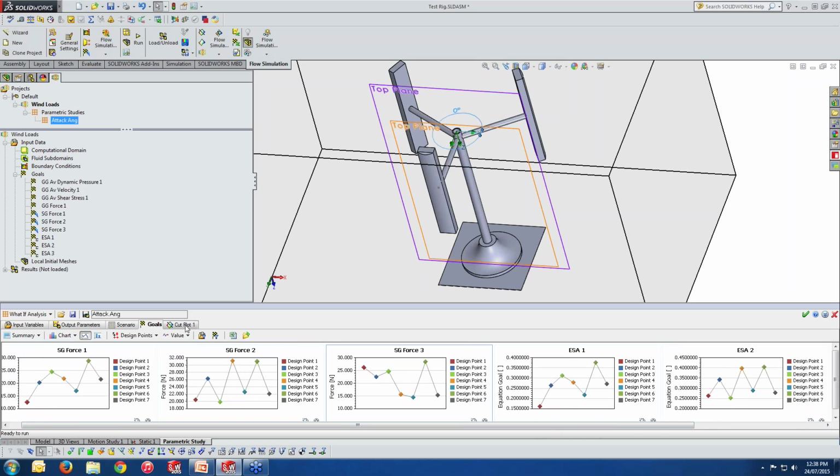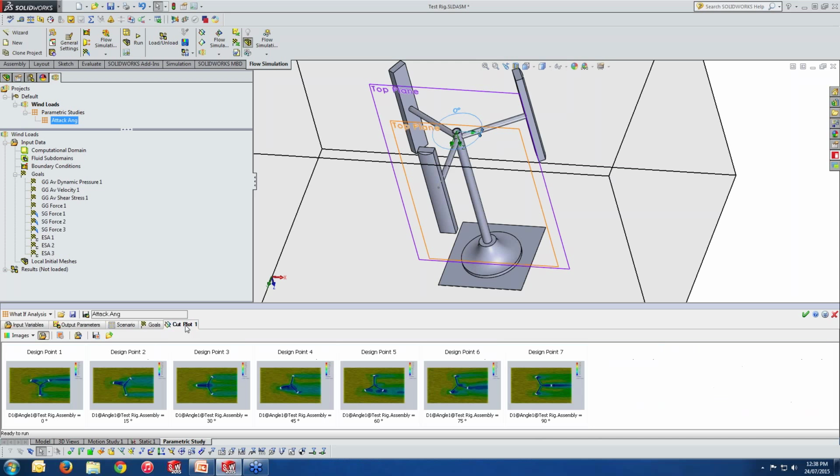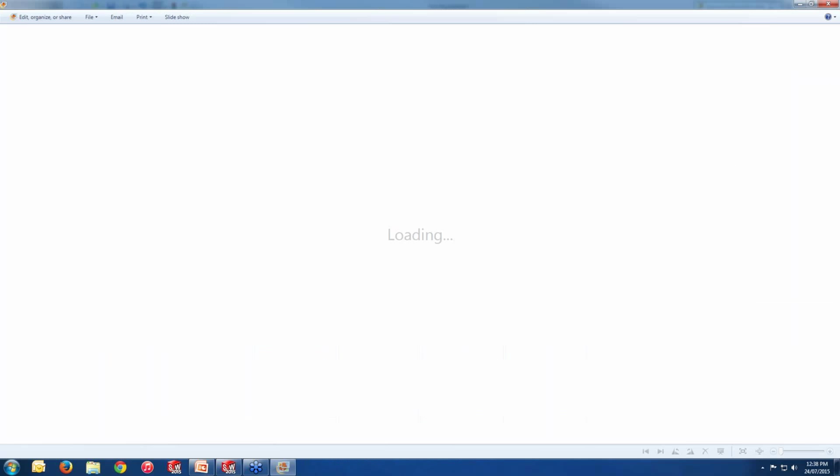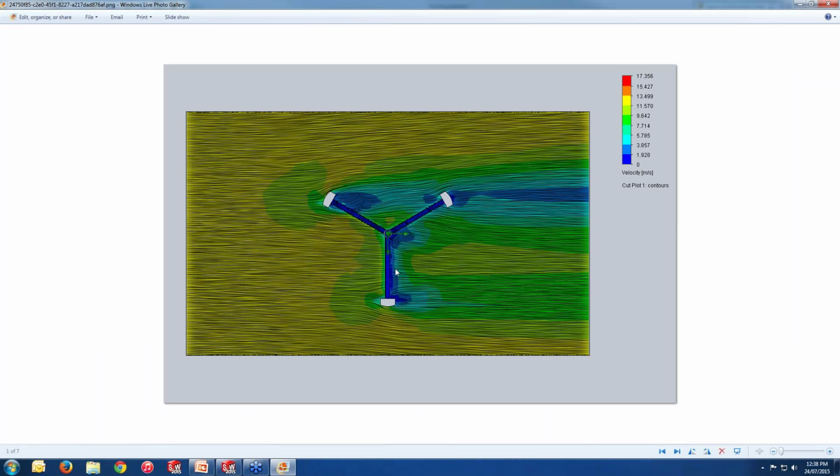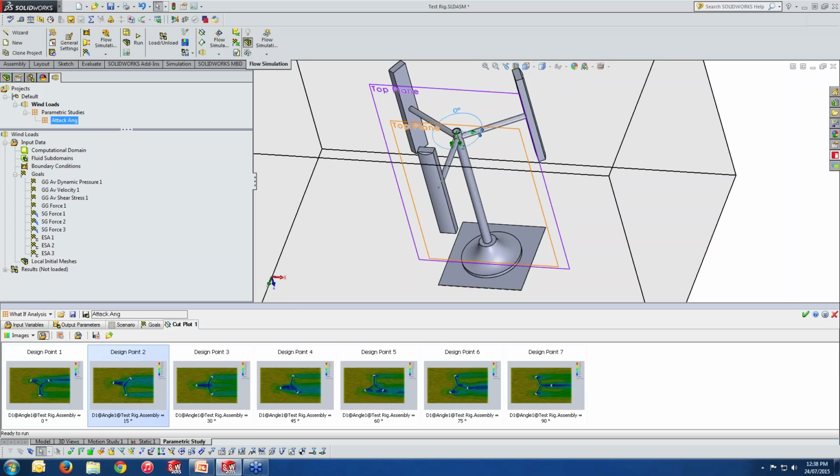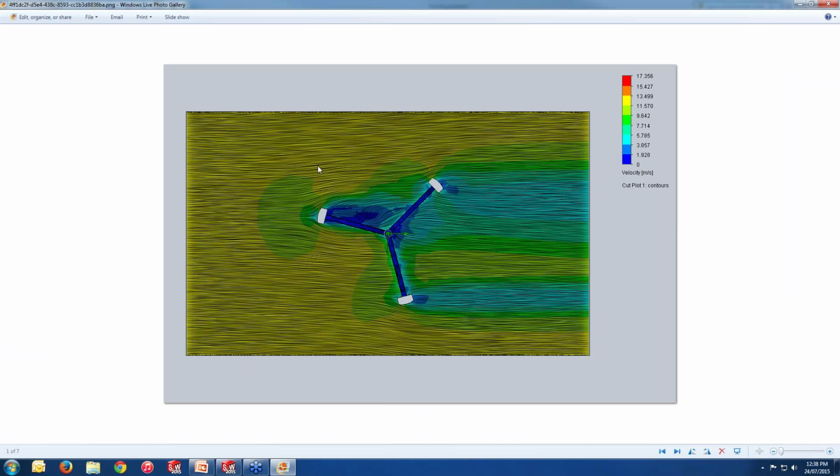Also, we said there are some cut plots. It is showing us the result on the structure. You can see all this is being updated and calculated. Just clicking on any of them, I can simply review. This is the flow distribution over my object in design scenario 1. I can close it and look at the second one. Here it is when we have a rotation.